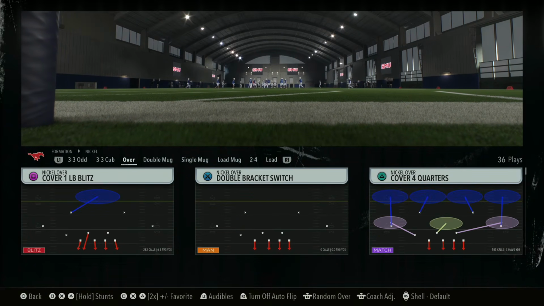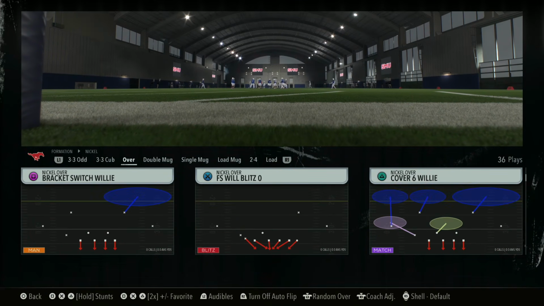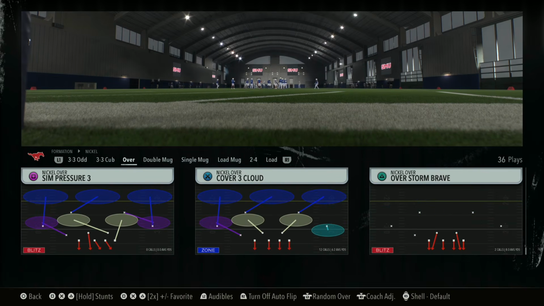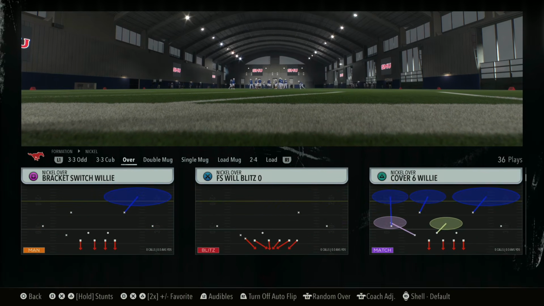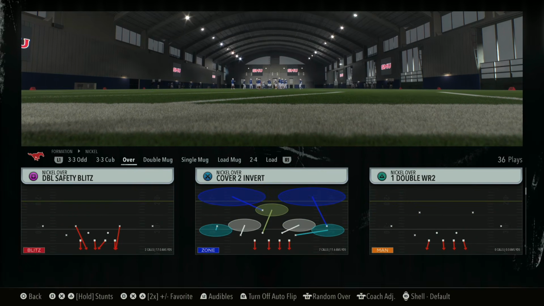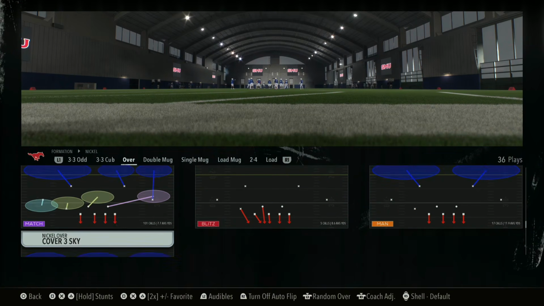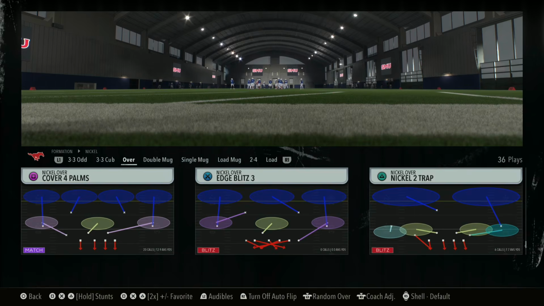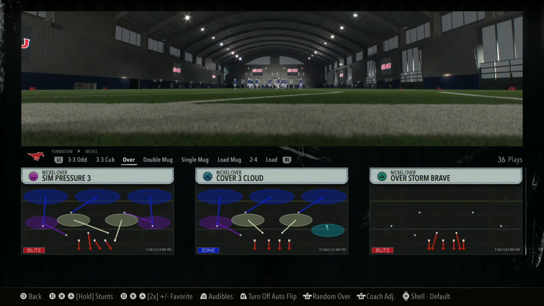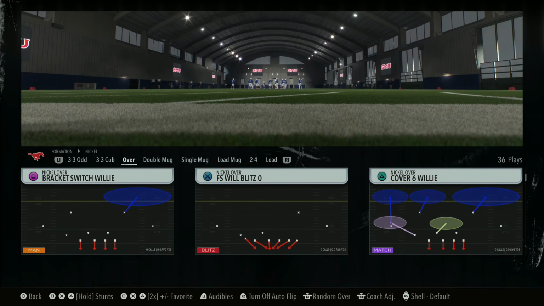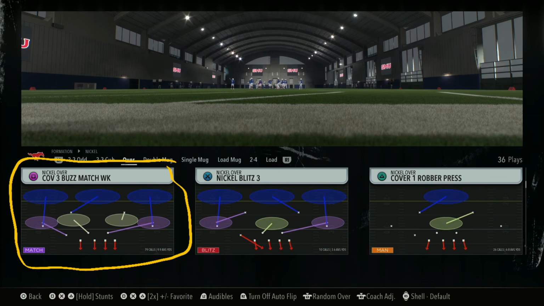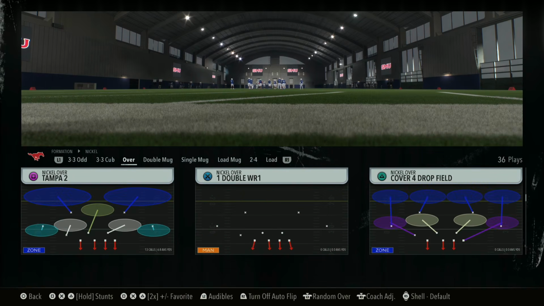In nickel over, we have access to basically all of the match coverages in the game. We have quarters, palms, cover 6, cover 9, cover 6 Willie. We've got a weak rotation cover 3 match. We've got a strong rotation cover 3 match. And they even give us another weak rotation cover 3 match where we buzz the strong safety. So all of the match coverages.